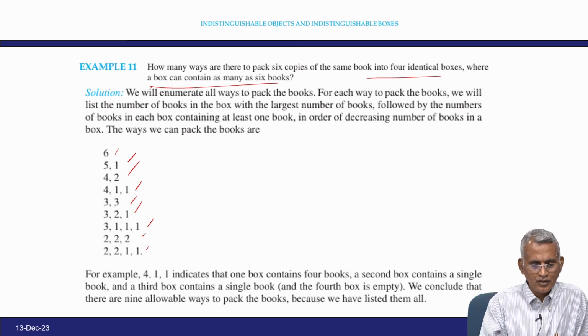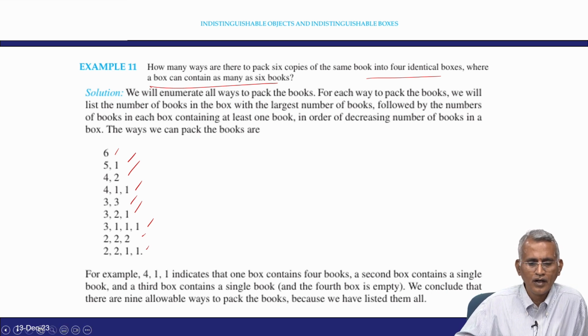So, for example, 4,1,1 indicates that one box contains 4 books, the second box contains a single book, the third box contains a single book, and the fourth box is empty. So we conclude that there are 9 allowable ways to pack the books, because we have listed them all above. This is indistinguishable objects and indistinguishable boxes.